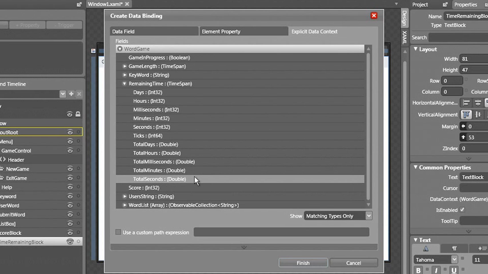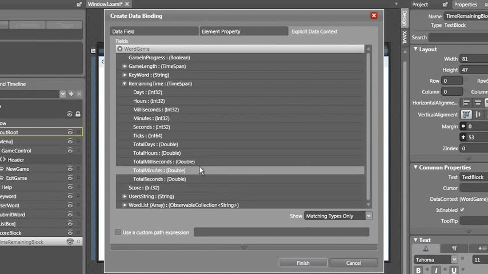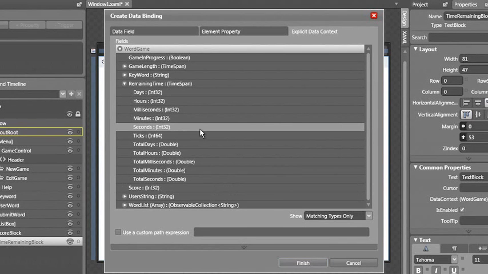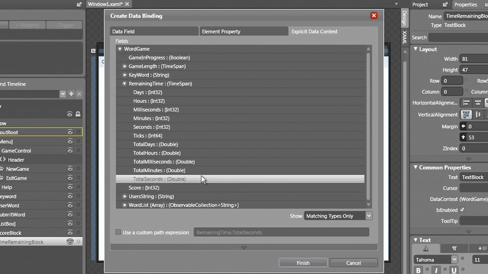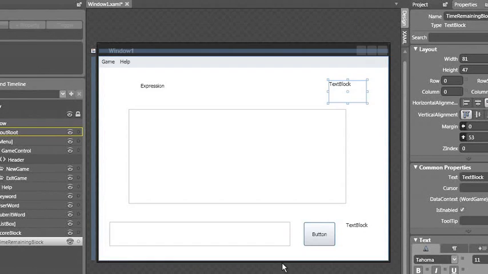So if I had 1 minute and 30 seconds remaining, seconds would simply show me 30, since that's the portion of the time span that represents the seconds, where total seconds would show me 90. It ignores the rest of the fields and just gives you the total value. In this case, I want to bind to the total seconds and finish.